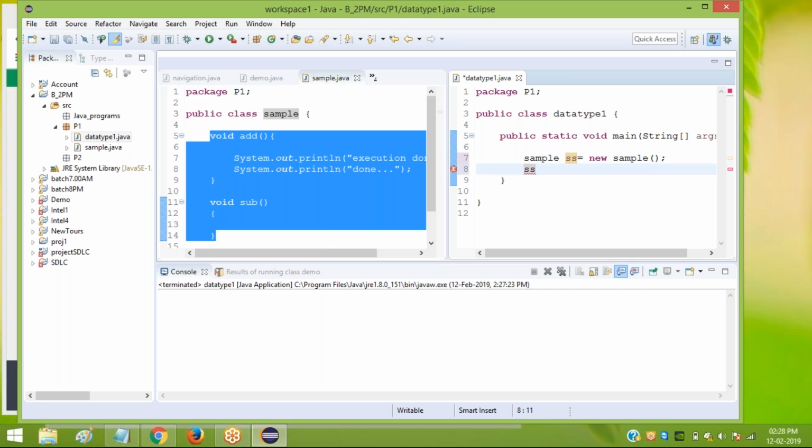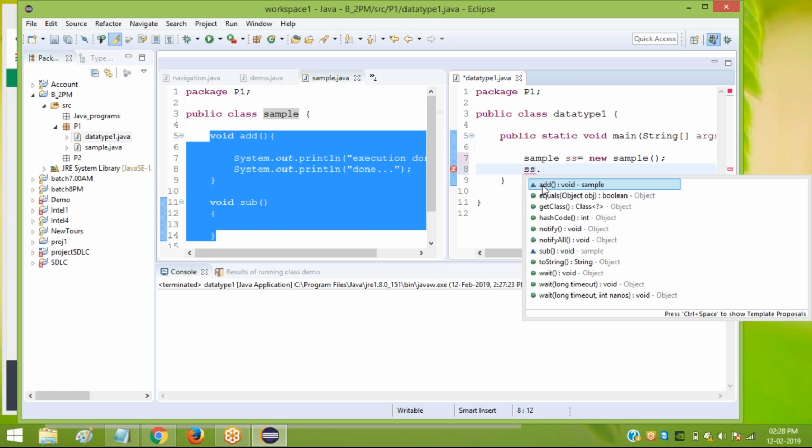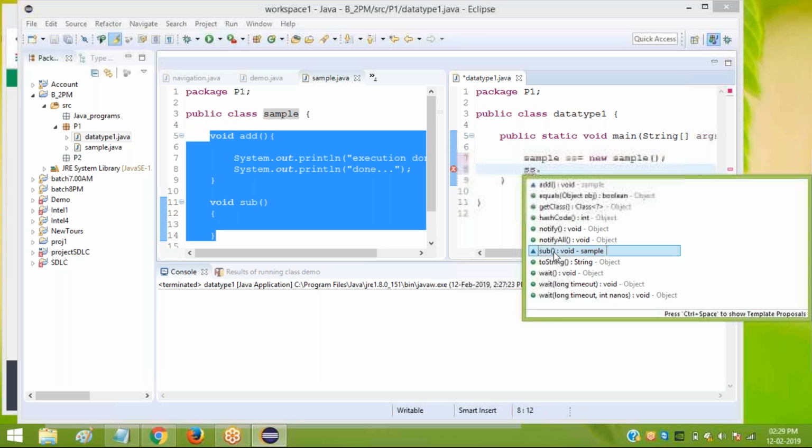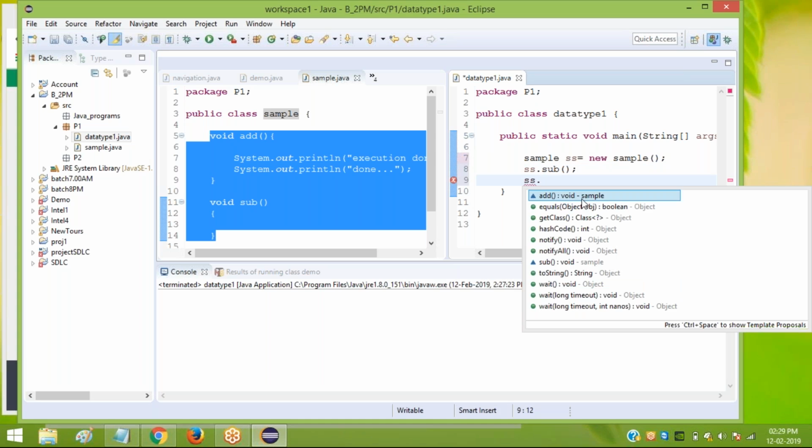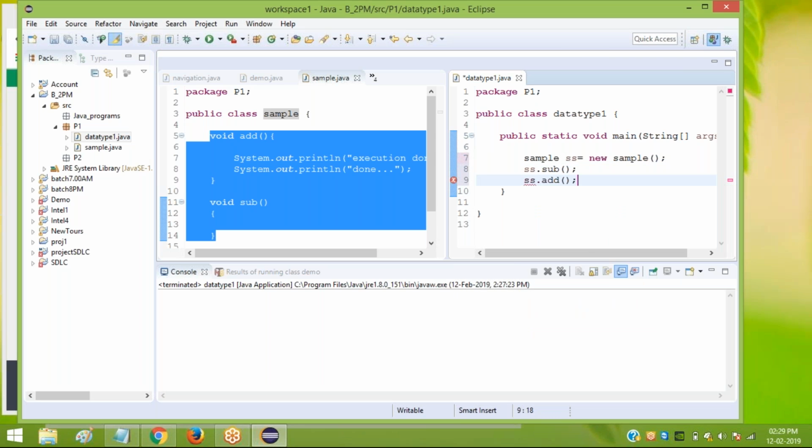So ss dot. You find here add, coming from sample class, void return type. Similarly, sub method coming from sample class, void return type. I'm calling the methods now with ss dot. Now I can run this code, the other code.